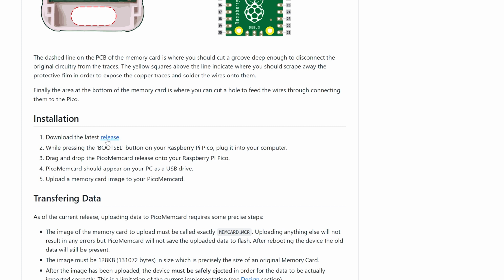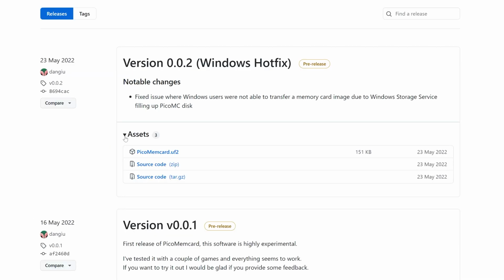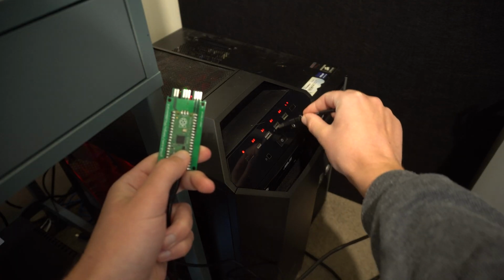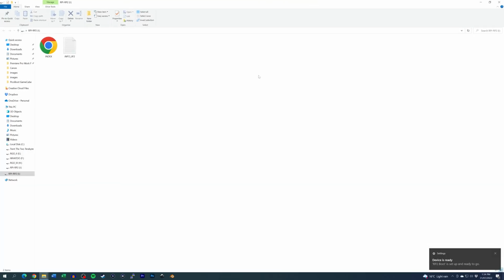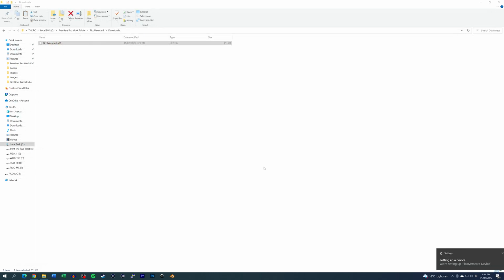Head to GitHub, linked below, and download the latest release. The file we need is named PicoMemcard.uf2. Plug the Pico into your computer while holding down its BOOTSEL button. This will open the Pico in File Explorer. Transfer the file you just downloaded onto it, and it will appear as a USB flash drive.